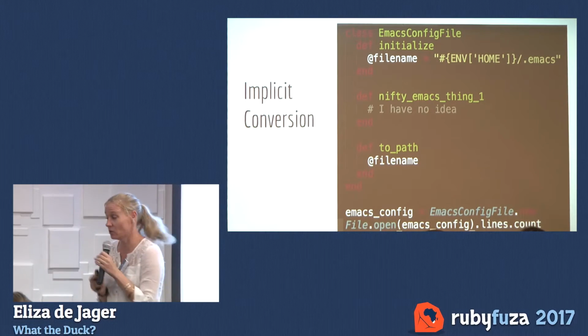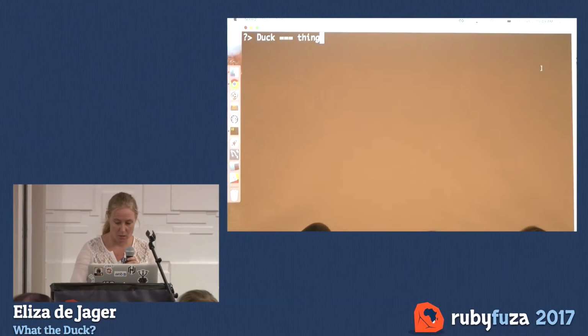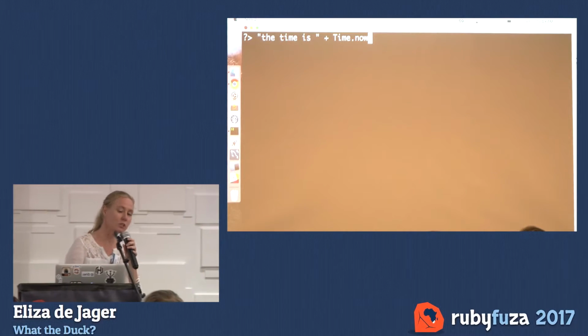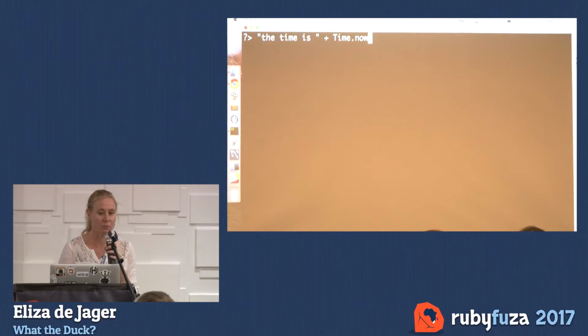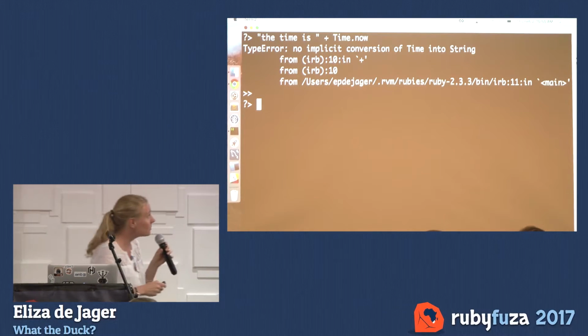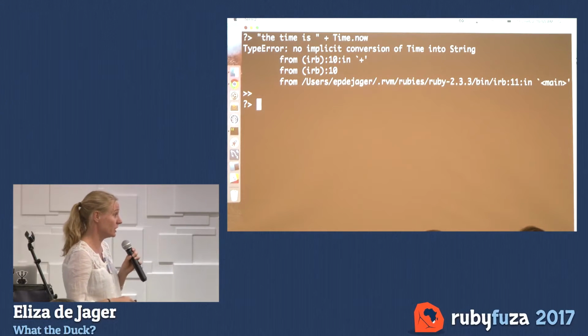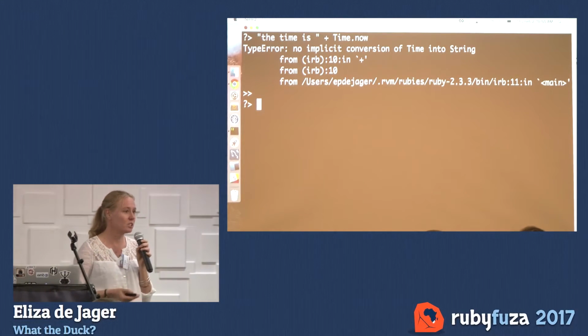I can give you another quick example as well, of maybe the plus function on the string class. So if we try and do something like this, right? We go, "The time is," and then we do plus Time.now. You'll see you actually get a type error, and it says there's no implicit conversion of Time into String. And so now we know what this means.